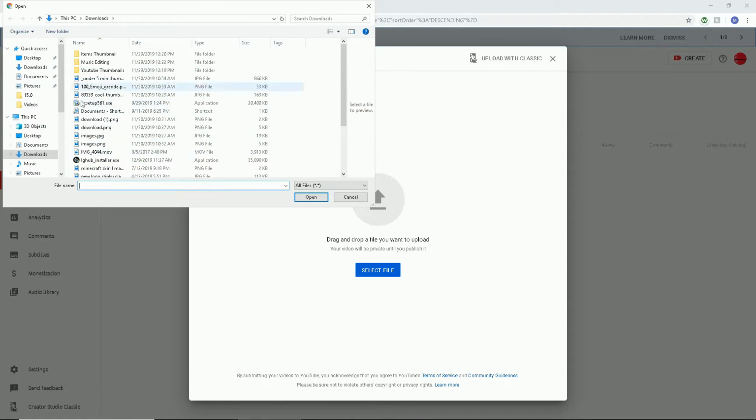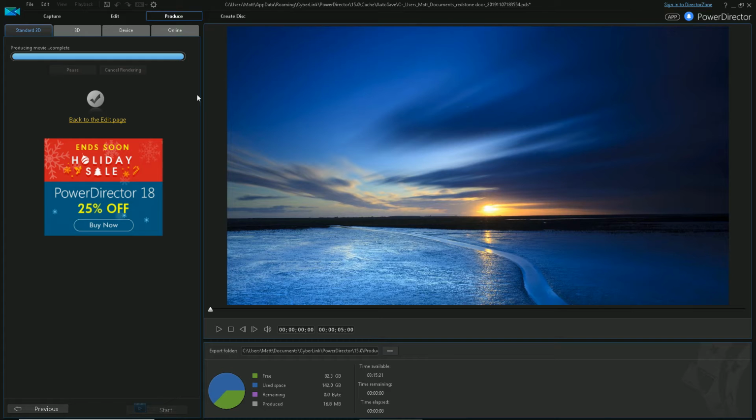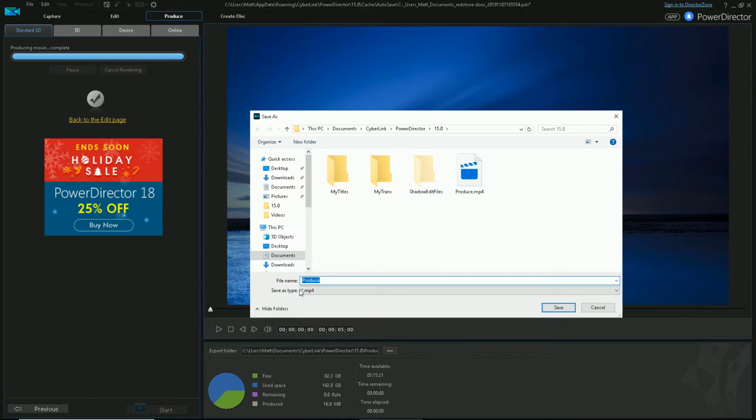If you guys don't know where it goes after it downloads, what you can do is go to your Cyberlink and press these little three dots right there where it says export folder. You can actually change this. I'm pretty sure you could download it straight to downloads or straight to videos. But this has downloaded it to documents. So it's kind of difficult to explain.